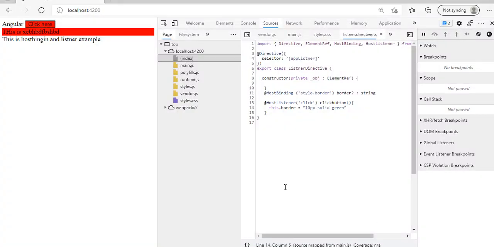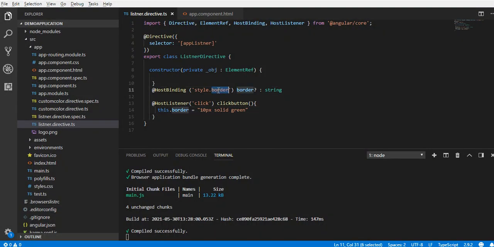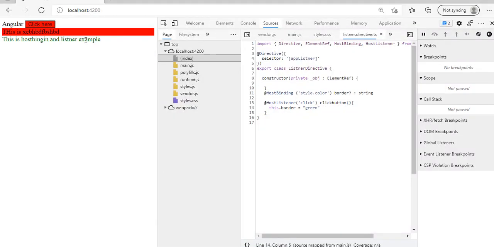So let's change one more thing. Let's change border to color, and remove this and leave it as the green color. So what it will do is simply apply the green color, rather than bordering around the text. Click here, see, the text is changed into green color, right?